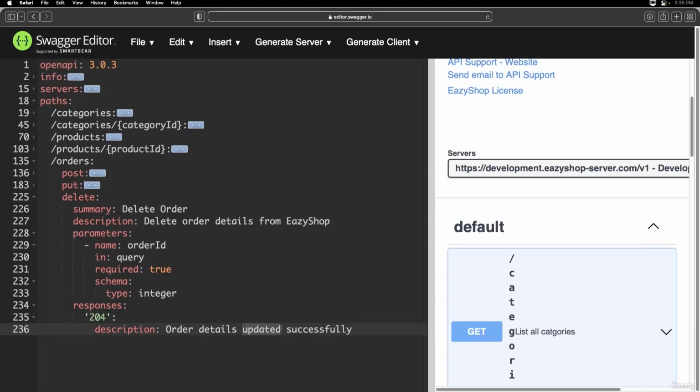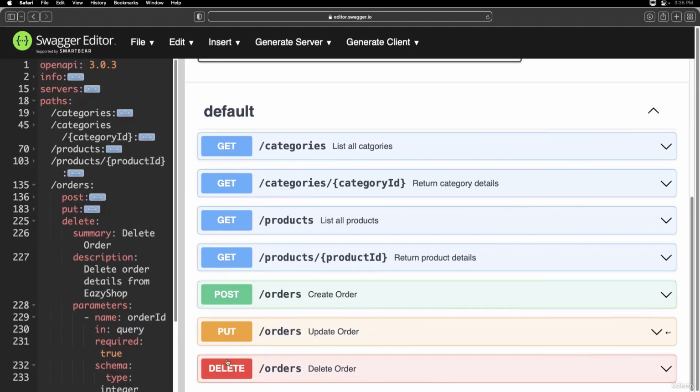And the description, I can mention something like order details cancelled successfully. So this way we have implemented one more API that supports the delete operation. So now let's see how this is looking inside the Swagger UI. So for delete, you can see obviously it has to be red color because we are deleting something. It's a kind of warning. So that's why here you can see everything in the red color.